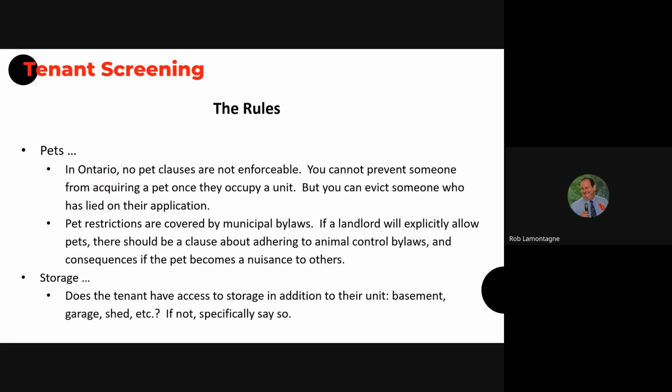Storage. Does the tenant have access to storage in addition to their unit? In the basement, in the garage, a shed, etc. If not, specifically say so. I know landlords who've gotten into all kinds of trouble because they have a shed in the backyard where they keep their lawnmower and stuff to do yard maintenance. And all of a sudden the tenant wants use and the landlord lets them store their stuff in there, doesn't say anything. It's never been declared as part of the lease. And all of a sudden it becomes an assumed amenity.